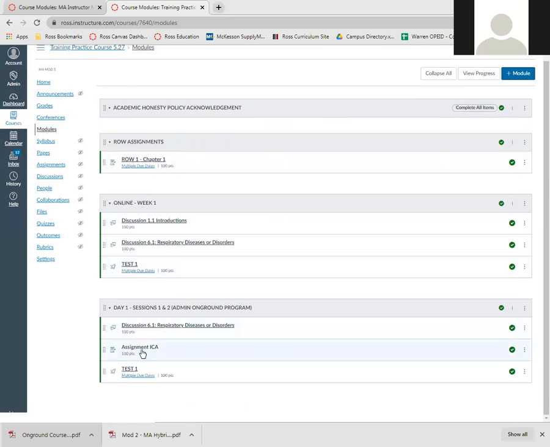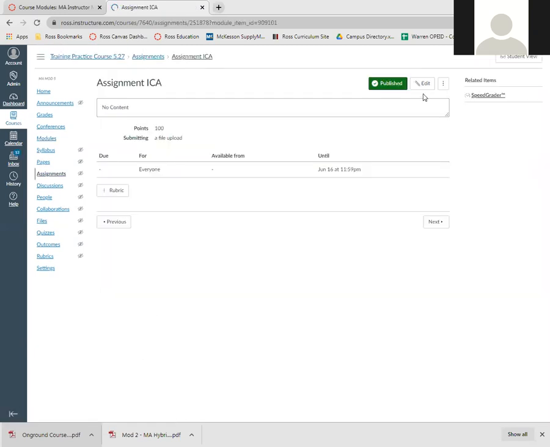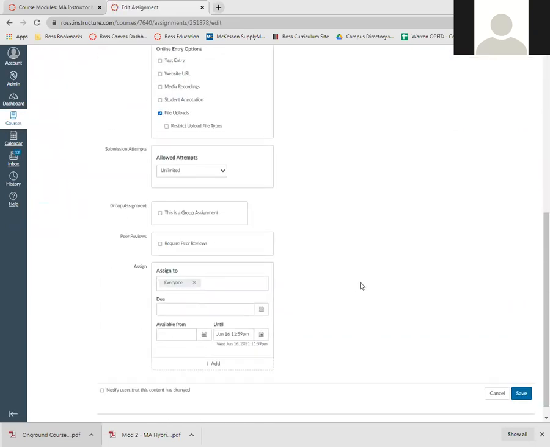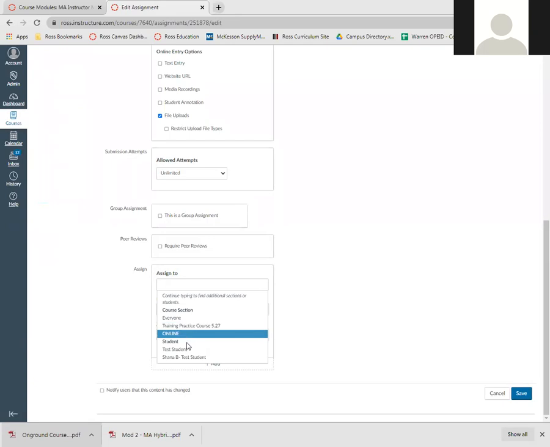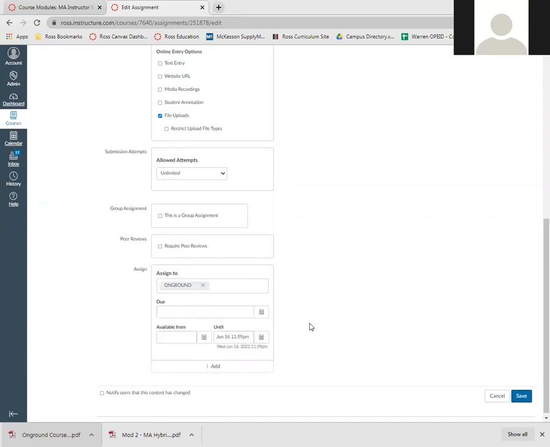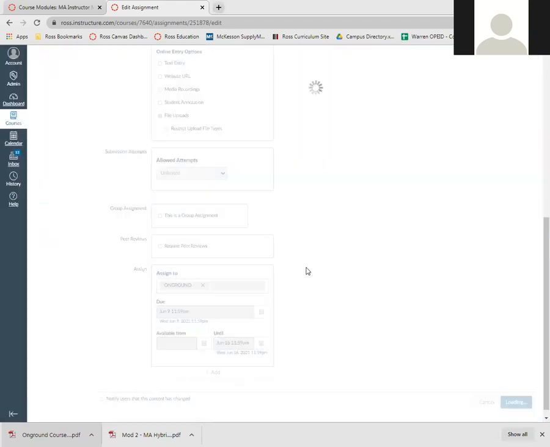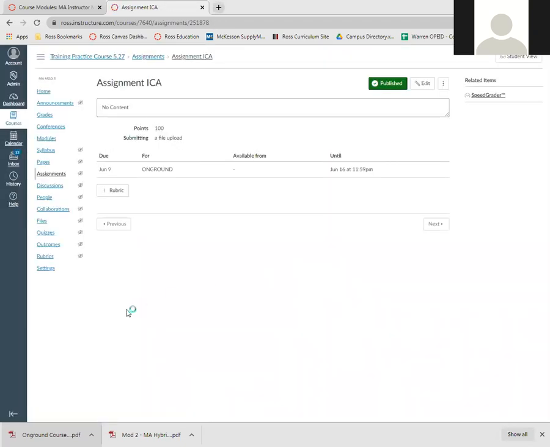So let's go to my assignment ICA. This is the last one I need to assign. I'm going to assign that to on ground because it's in the day. And if you don't see it, you can always start typing it in and your option will pop up. And save. Okay, so now I have everything assigned that my students need to complete in the module for both sections.